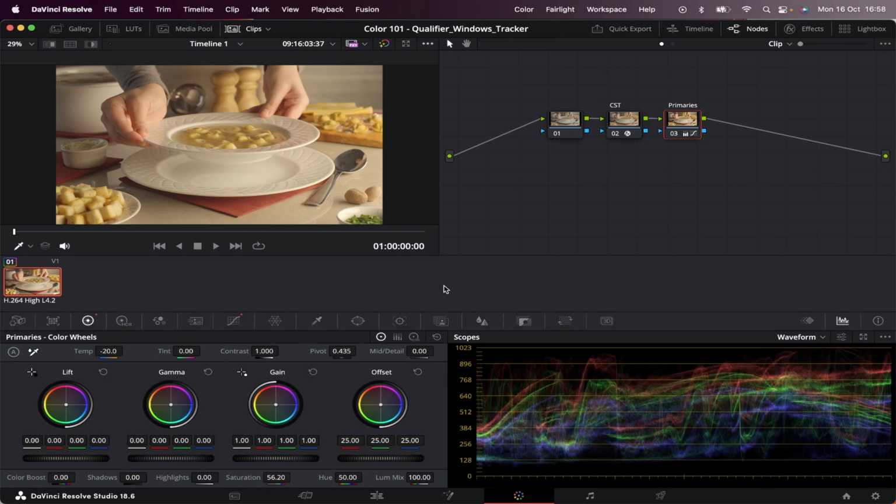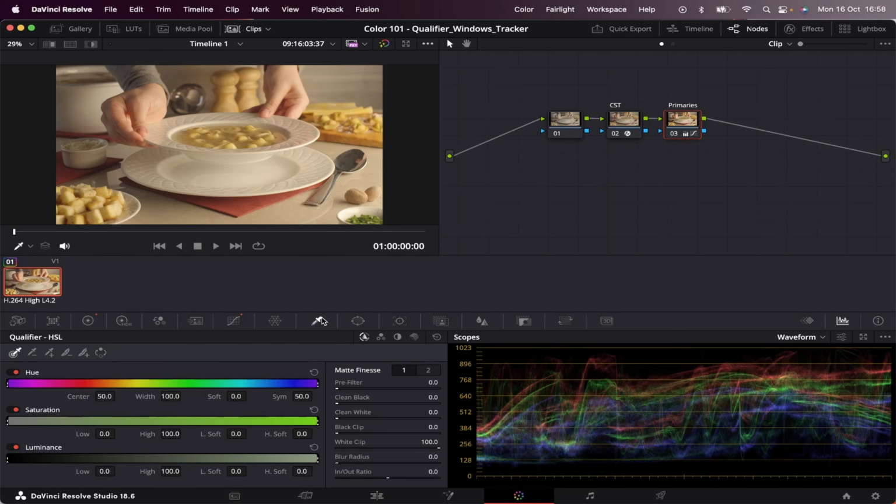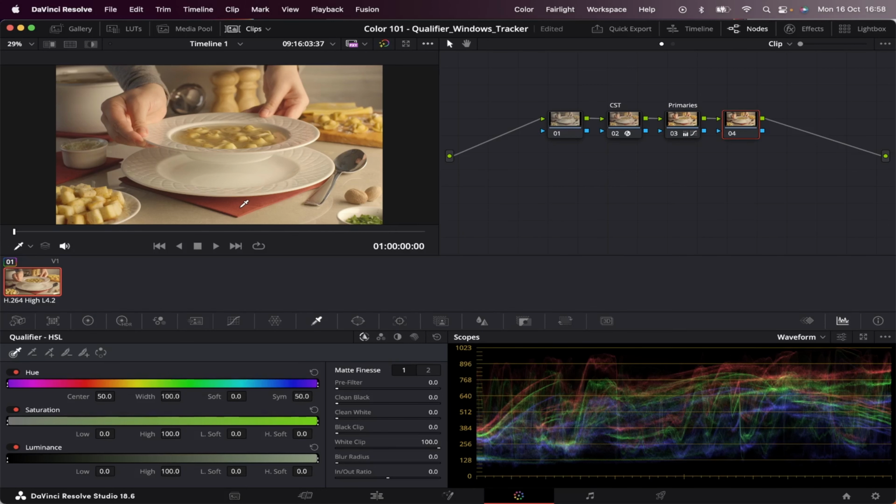Now, in the color page, you can find the qualifier right here. It's this little eyedropper. So what does it do? It basically lets you pick any color in your image so you can change things in them. As you can see, you can select things by hue, saturation, and luminance. So if I want to pick this color right here in this cloth, I can do that by creating a new node. Let's hit Option S on the keyboard, or Alt S if you're on Windows, and then clicking and dragging this part right here.